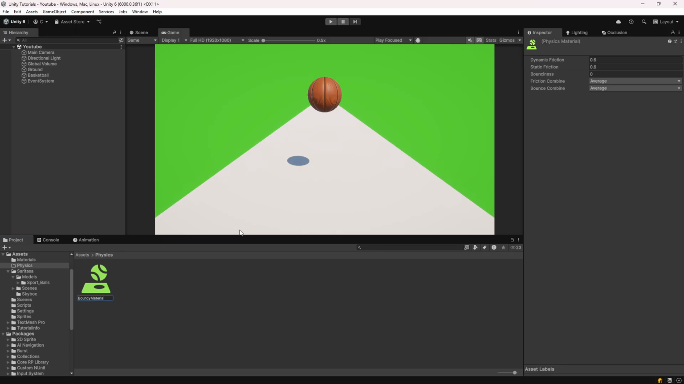In the inspector, set bounciness to 1, and bounce combine to maximum. Also, set both static friction and dynamic friction to 0, so the ball doesn't slow down or stick. Feel free to adjust the bounciness and friction settings to match the style of your game.